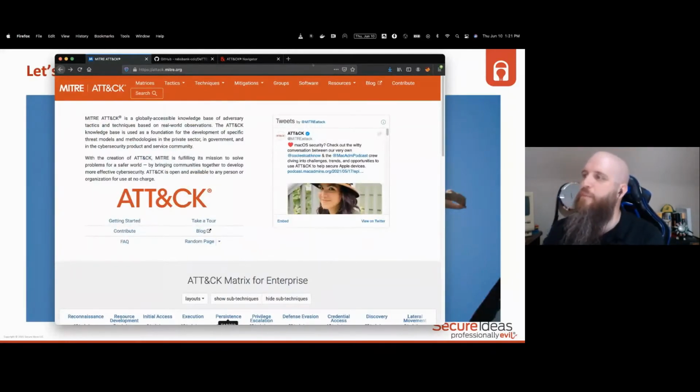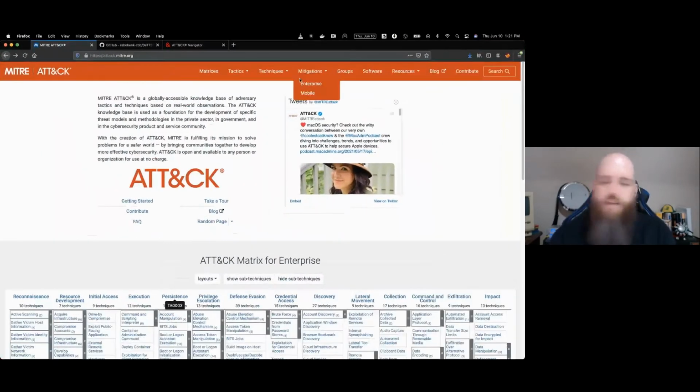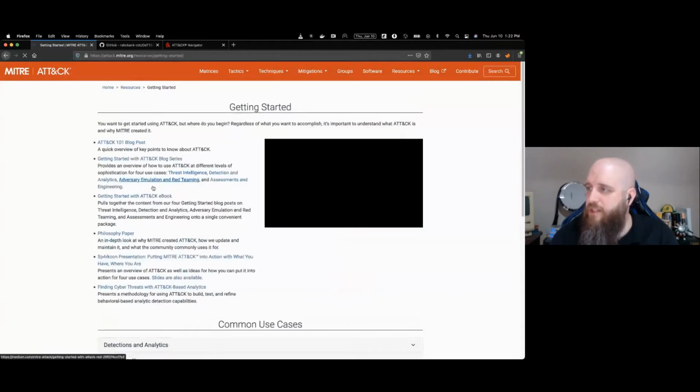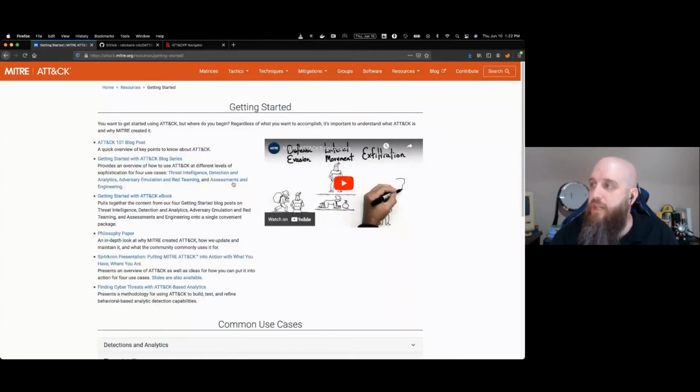All right, so attack.mitre.org. I'm just going to jump on here and show you guys live, and hopefully this doesn't break. So attack.mitre.org. There's tons of information. They've got some getting started stuff. You can take a tour and it'll walk you through. I think the getting started has several things. There's an ebook. There's some videos. There's a lot of great stuff here.